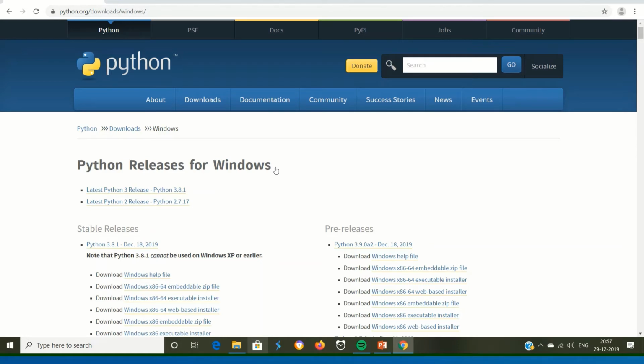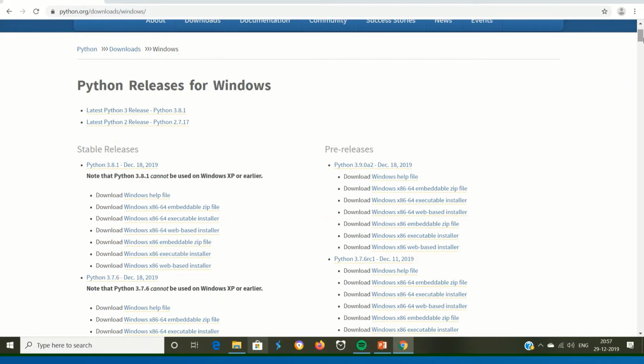We have Python 3 and Python 2 releases, and I have heard that the Python 2 series will disappear soon, by April 2020. Anyhow, we will go forward with the latest version, that is 3.8.1. It was released on December 18, 2019. Click on this download Windows x86-64 executable installer. This executable package will be downloaded here.